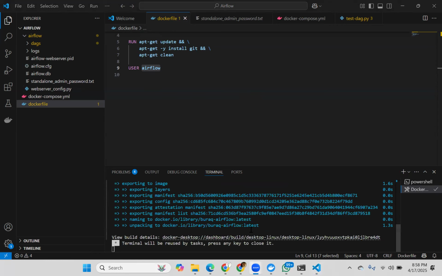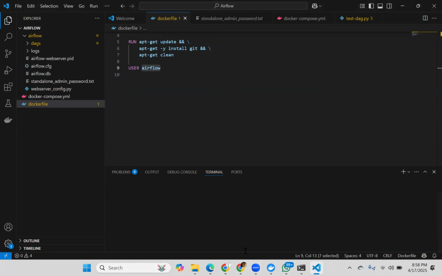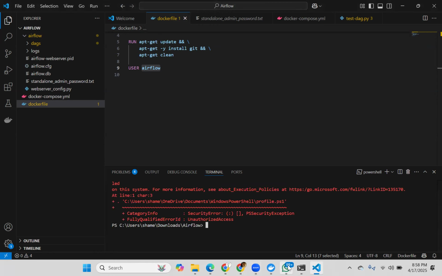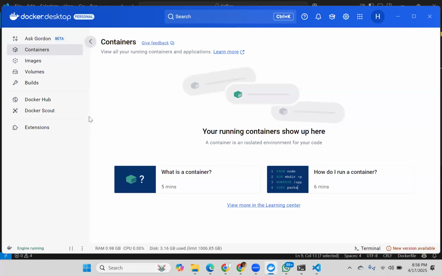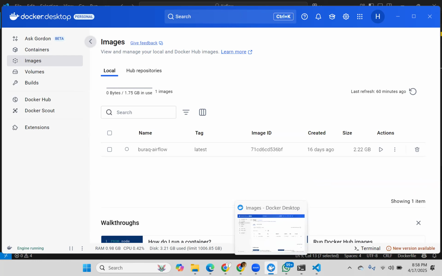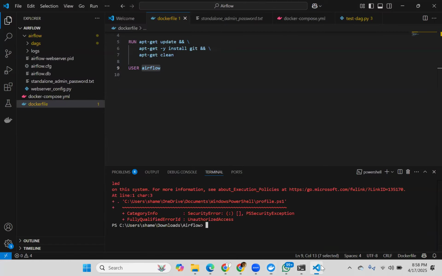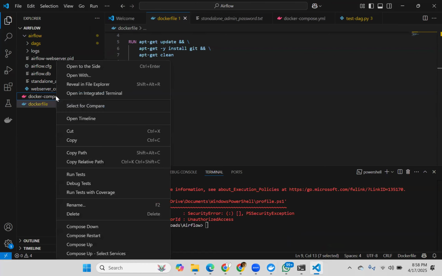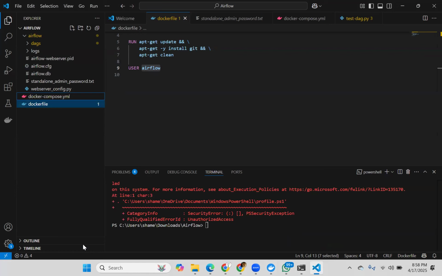Okay. So this is unpacking. This is done. Image containers. Okay, see here, you got your image right now. The next thing is to build the container from the image. So you go back here, go to Docker Compose YAML, right click and say compose up.